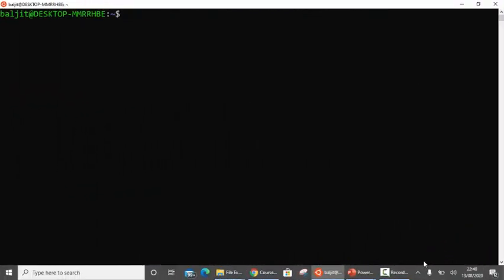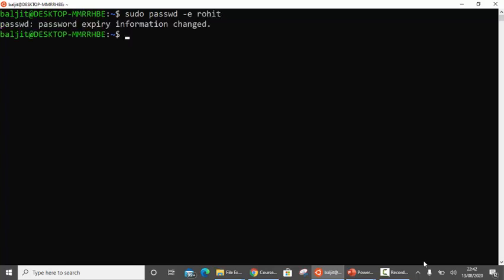Now I have not used the -E option so far. So if I try to log in with the account Rohit, it asks me the password and now I am able to log in, right? So let's switch back. Now I will use the password -E option to expire the password for the user Rohit. Okay, it has now changed.